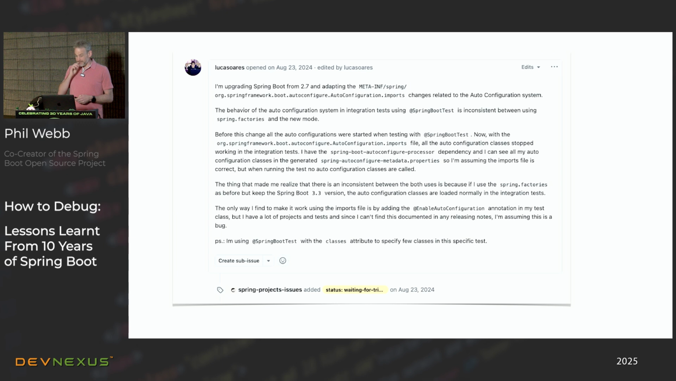Here's an example of that from the issue tracker. So this person was upgrading from 2.7, and I'm going to put up a load of these screenshots from the issue tracker. You don't have to read them or anything. It's just to kind of give you a feel for them. So there's quite a long issue here, but I'm upgrading.